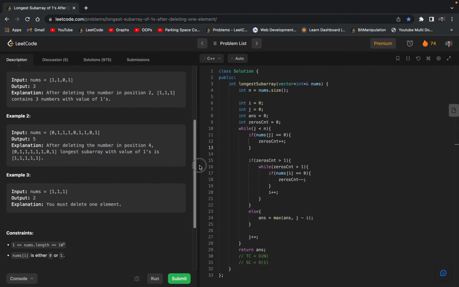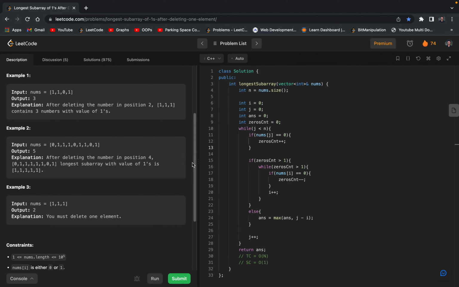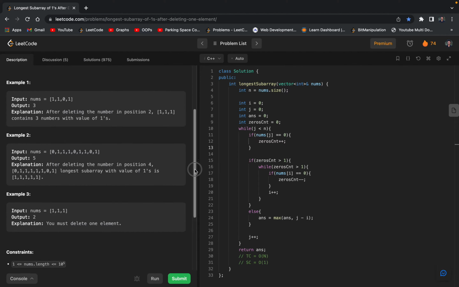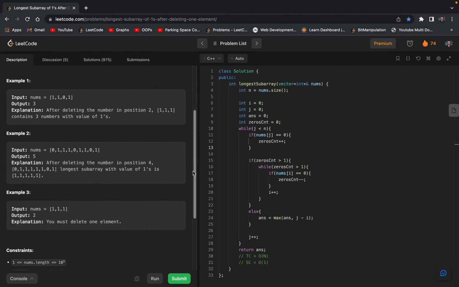If we think about the solution for this question, I can think of a sliding window where I am trying to maintain the count of my 0 value, such that my zeros count is lesser than or equal to 1. If it is lesser than or equal to 1, then it is a valid window and I will try to get the answer for it. So let's look at this code which I have coded up.